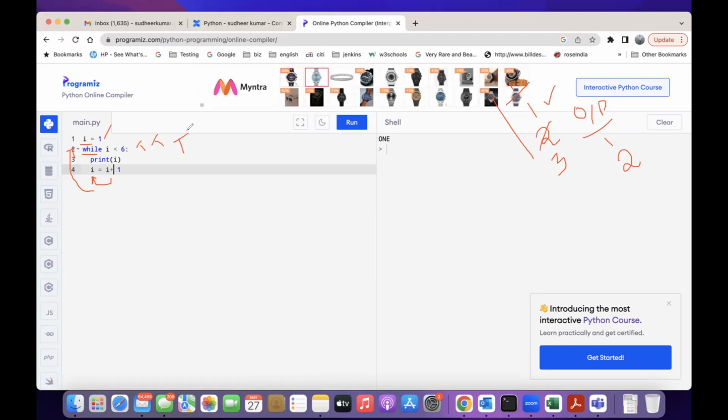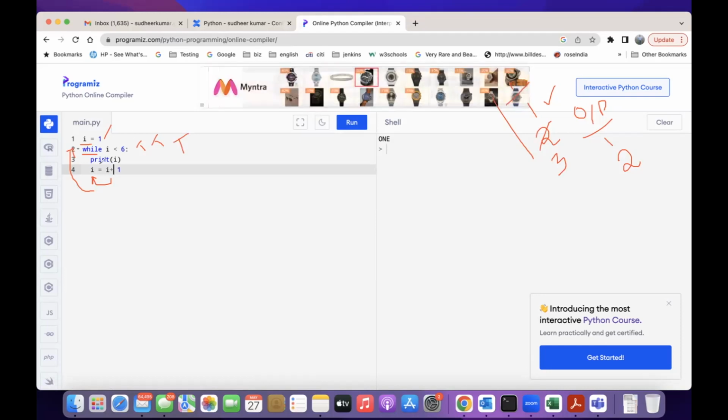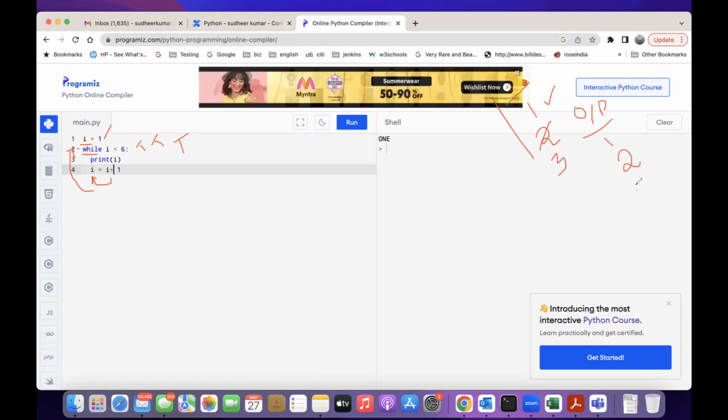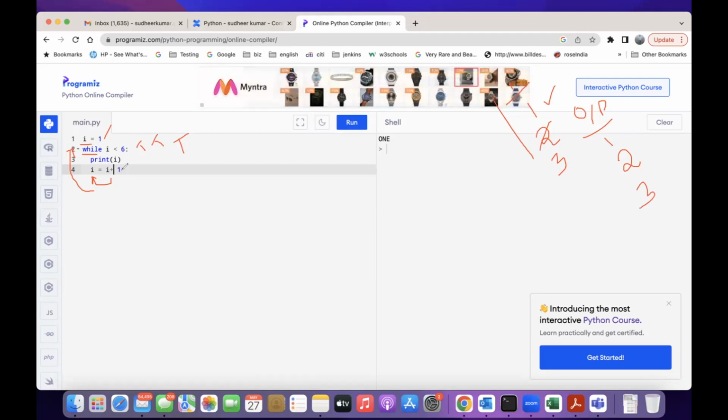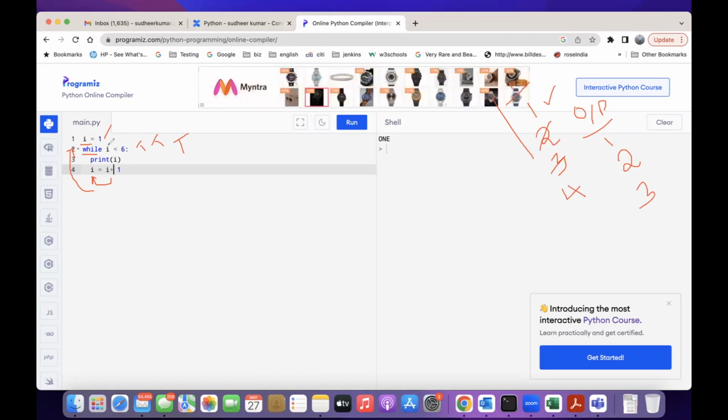So when the condition is satisfied, the code which is inside the block gets executed. That is print of I. At this moment, the value of I is 3. 3 will be printed. And I equal to I plus 1. 3 becomes 4. And again, the loop gets executed. 4 less than 6. That's true.